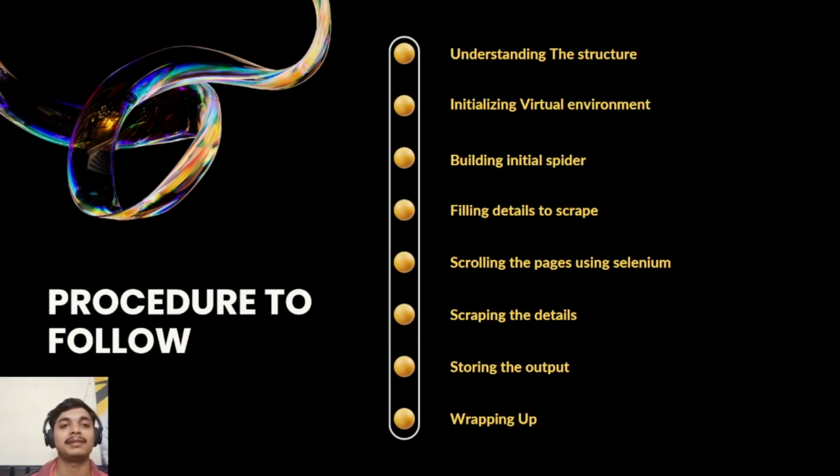Now, before we dive into coding, make sure you have Python installed on your machine. If not, no worries. I have got a link in the description on how to get that set up. Now let's jump right into it by understanding the structure of the website we will be scraping. Ready? Let's go.